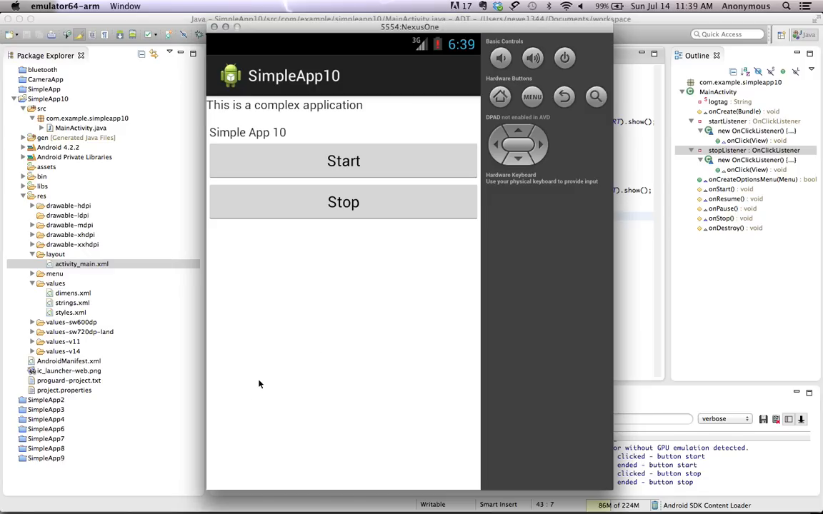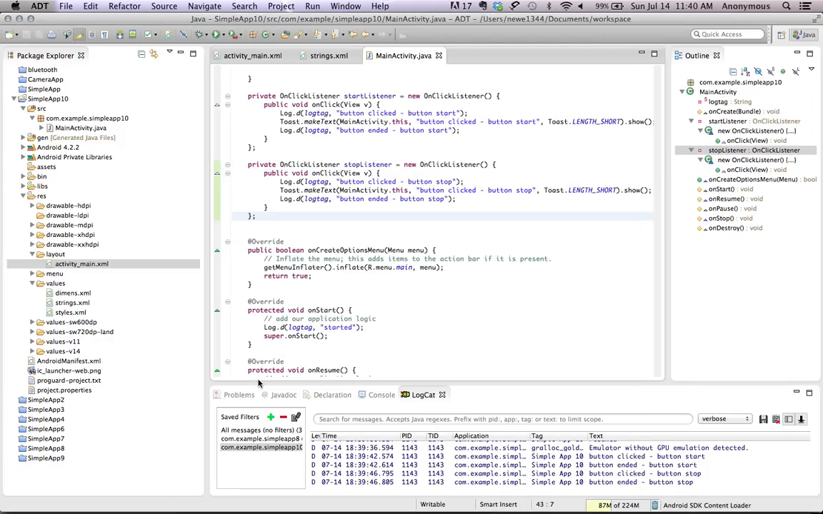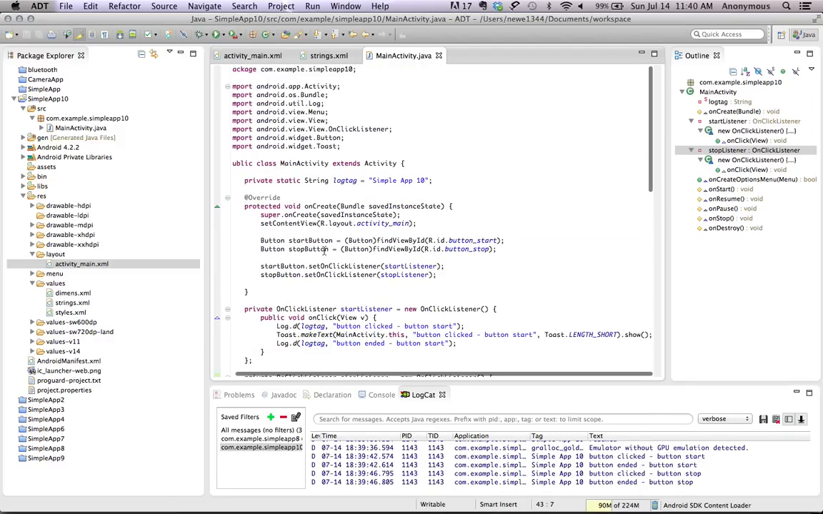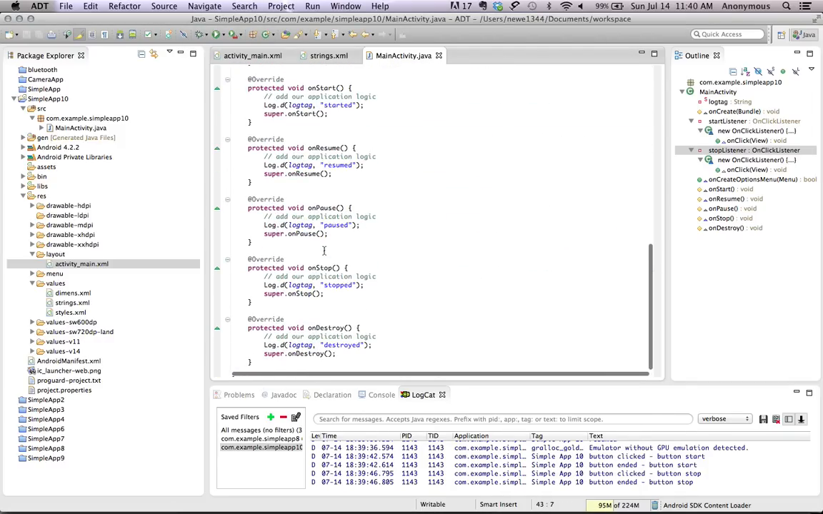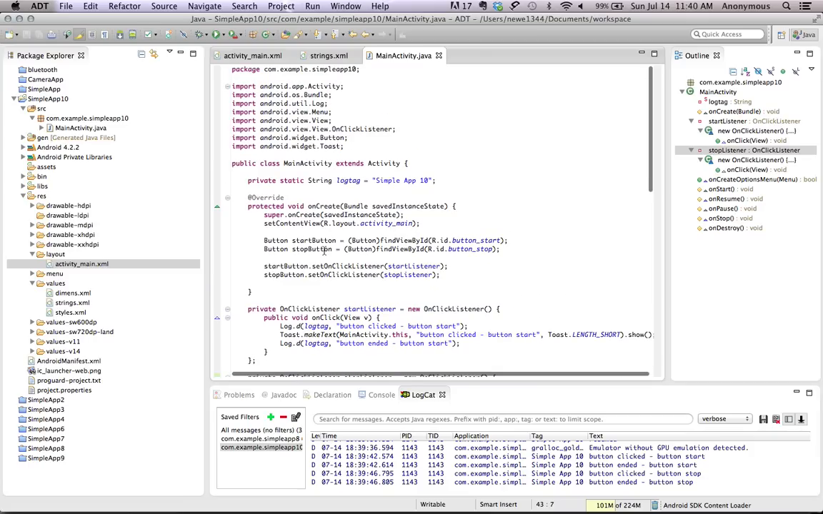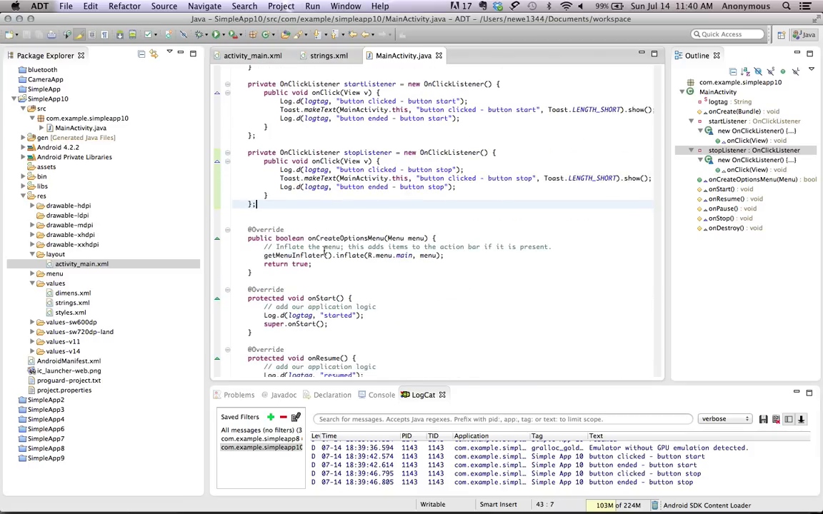So that's it. That's a really, really simple Android app in about 20, 25 minutes. The next tutorial will be how to use the camera, how to implement a very simple camera app on Android. So thanks for watching, and until next time, see you later.